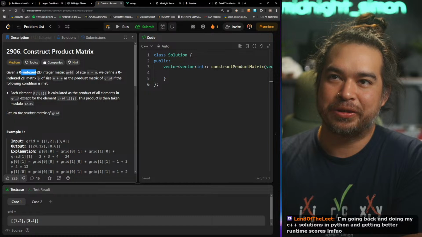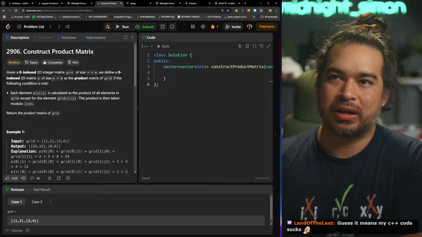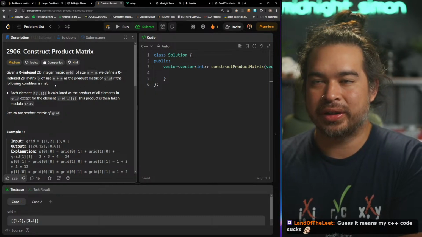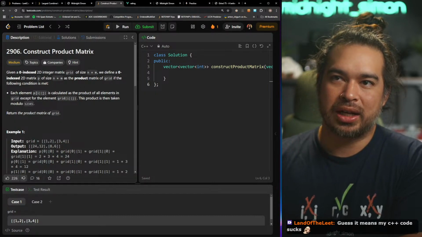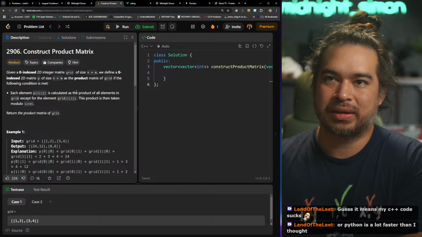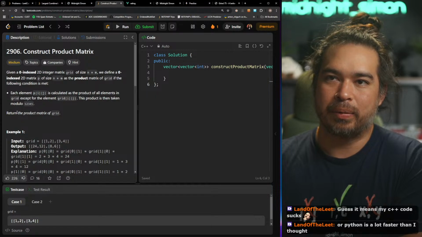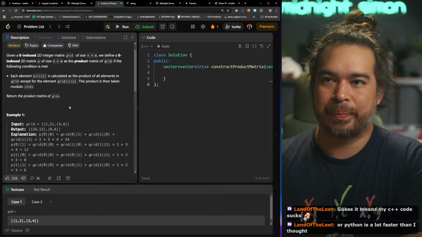Alright, given a zero-indexed 2D integer matrix grid of size n by m, we define a zero-indexed 2D matrix P of size n by m as the product matrix of grid if the following condition is met. Each element P[i][j] is calculated as the product of all elements in grid except for the element grid[i][j]. This product is then taken modulo 12345. Return the product matrix of grid.